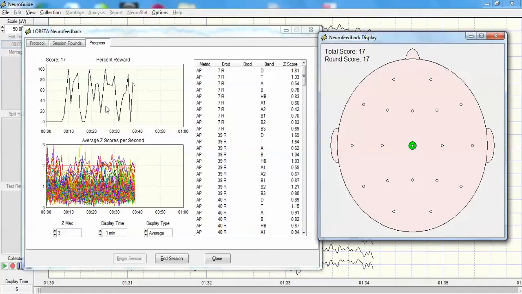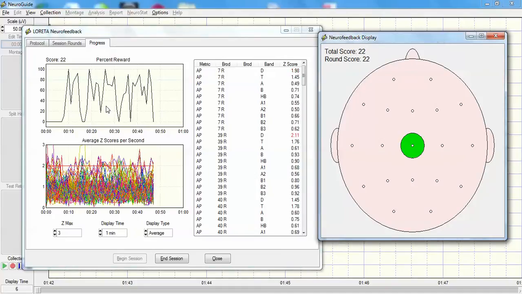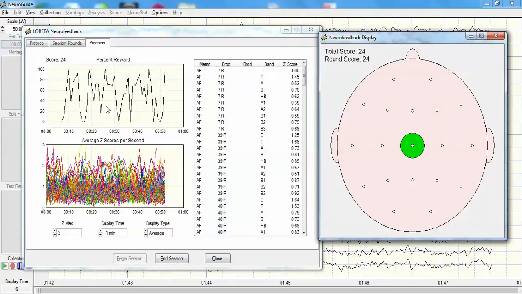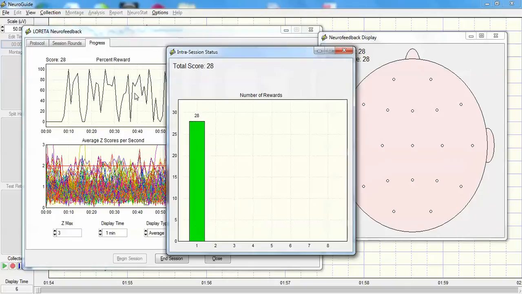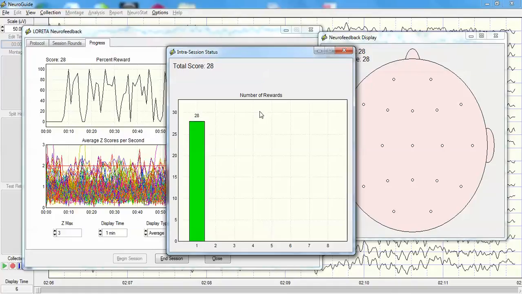The top panel here is the percent of time that a reward is actually delivered or a feedback signal, indicating that the threshold set in the protocol panel has been met. And so we are continuing on for about 1 minute to just demonstrate what LORETA Z-score biofeedback is like, in which we target specific Brodmann areas. In this case, the client in this playback got a total score of 28 rewards in 1 minute. That indicates learning. We want to get somewhere between 20 and 30 scores per minute, and not too many and not too much less than that.